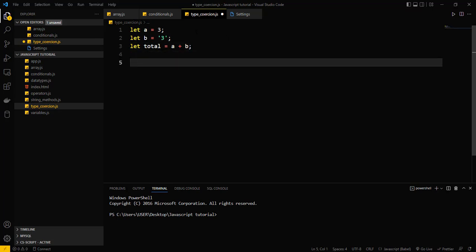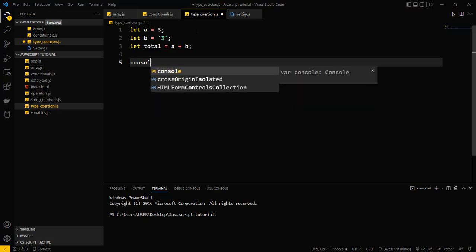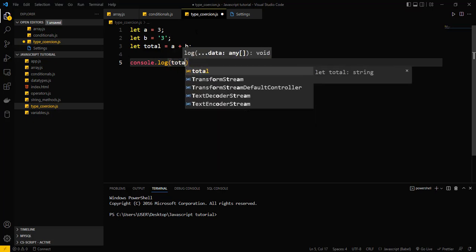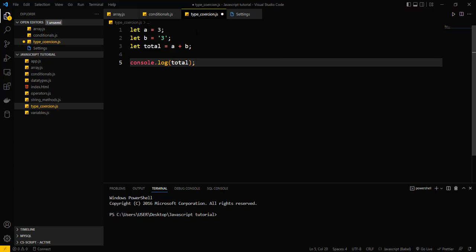So what do we expect to see? Let's console.log total and save, come to the terminal and do node type coercion. So we get 33. But shouldn't 3 plus 3 be 6? Well, I'm going to explain what happened here.